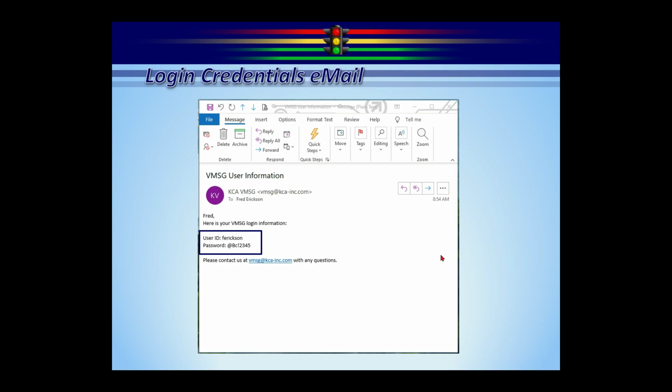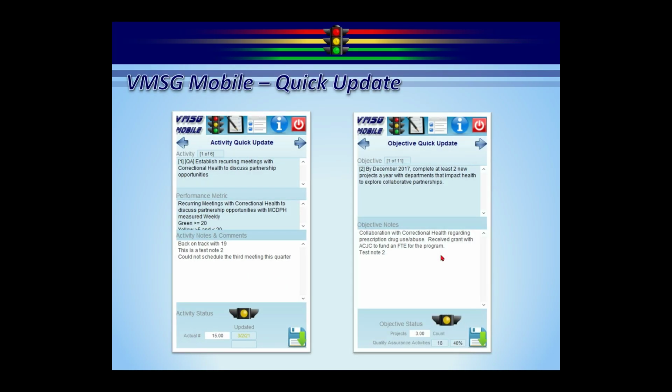Now, the other thing that's available on your VMSG mobile is the quick update screens. So I'm driving into the office in the morning. I decide I'm going to stop at Starbucks and have a coffee. It's that first Monday of the month in here. I sit down with my coffee at the table, pop open my phone, and here's that email from VMSG. I click on the link in my web browser.